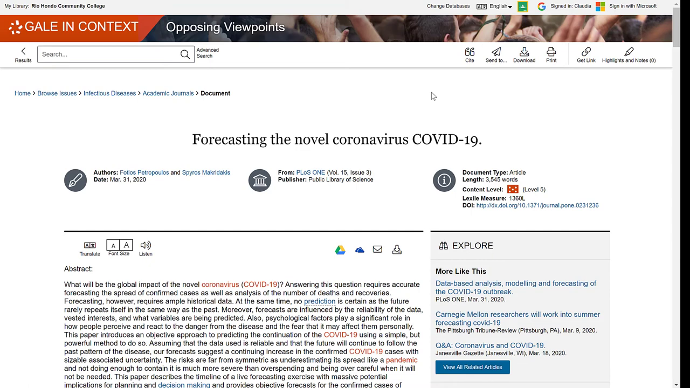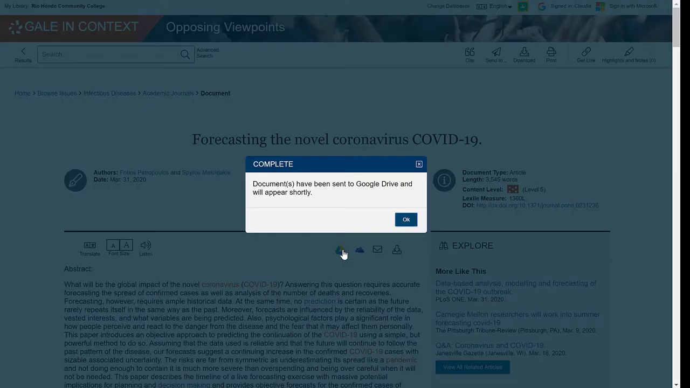Going back to the database, some other options for saving the article are to download it. You can download it to your computer or to a flash drive. You can also print if you prefer to have a printed version of the article. And of course, you can also save the entire article to your Google Drive. So very similar to how I showed you with the citation. If I click on Google Drive, now that I am logged in already to my account, it will give me a confirmation.